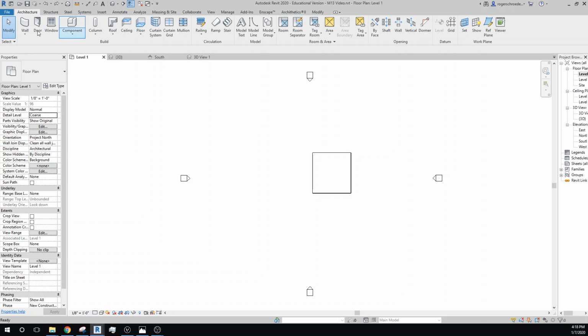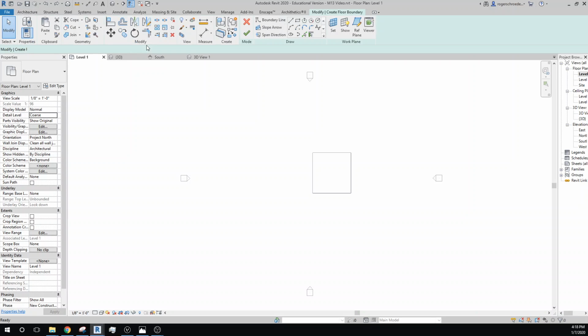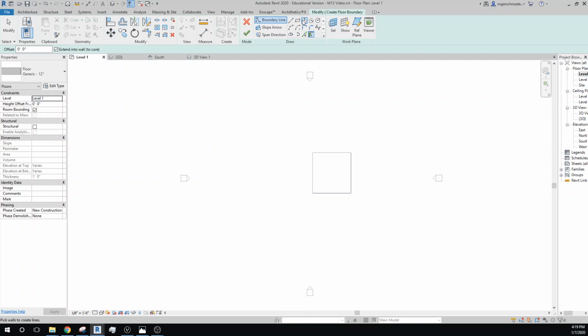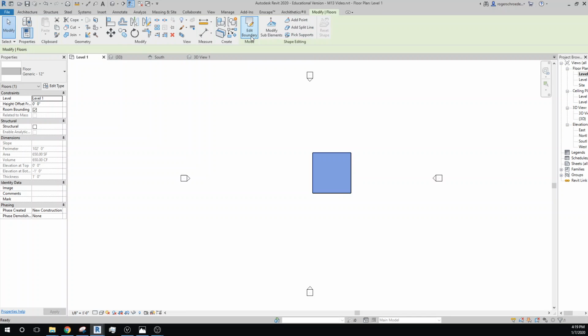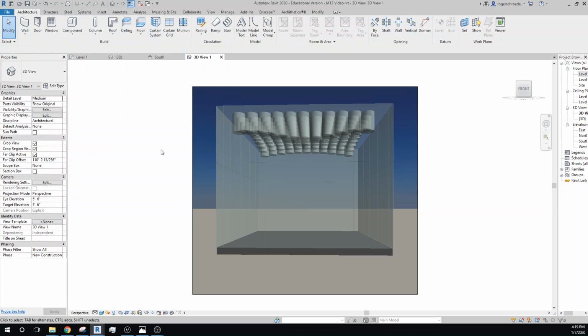So let's go to floor. I don't really care too much what it looks like, and we can use the pick walls. That's on level 1, and we jump back to that view. Now we get a floor plane in there. Starts to define it up.